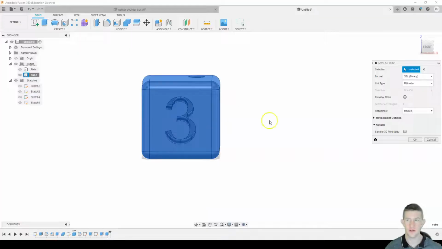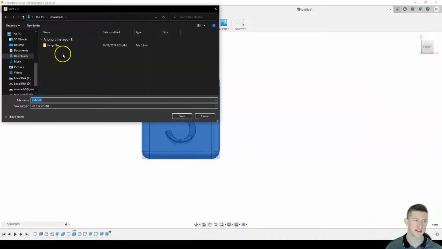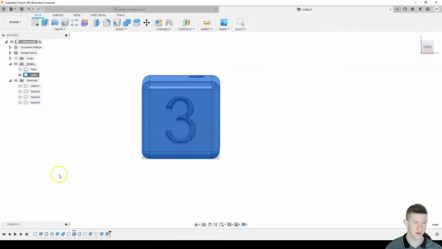So going back to Fusion, I've got my STL file. I don't really need to change any of this. I just say OK, and it's going to ask me where I want to save my cube STL file. So you just save that wherever it is you want to download. And that is exporting a 3D model into an STL file to be 3D printed.